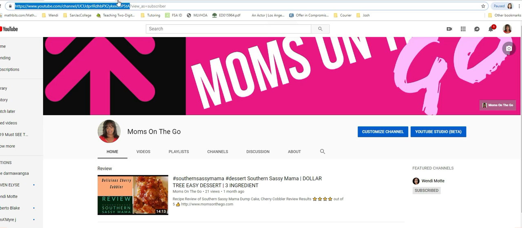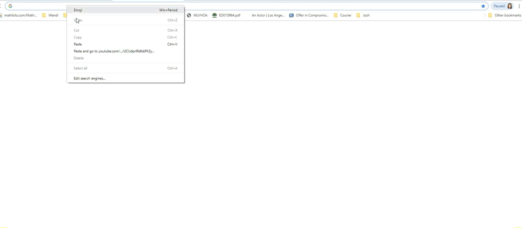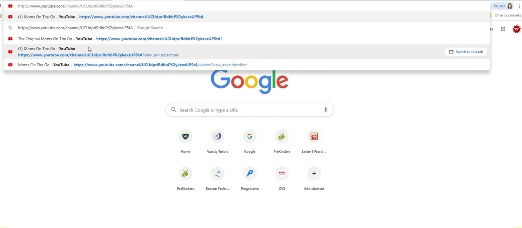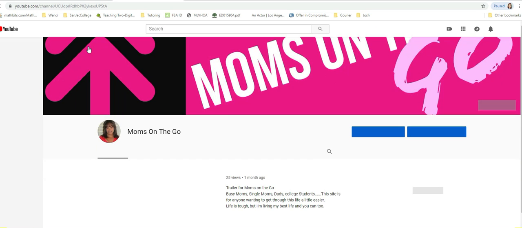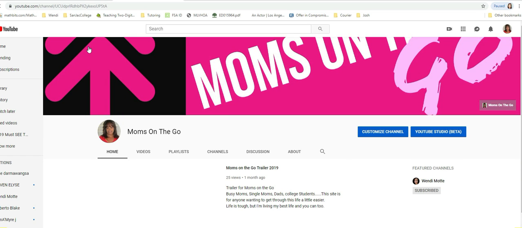Then you're going to open a new browser. Right-click, paste. And that name that you see at the top of your page, that's the link where people are going to find your YouTube page. So you can insert that in your emails, websites, or wherever you want. That's what you're going to need to send them to your page, and that's how you find it.